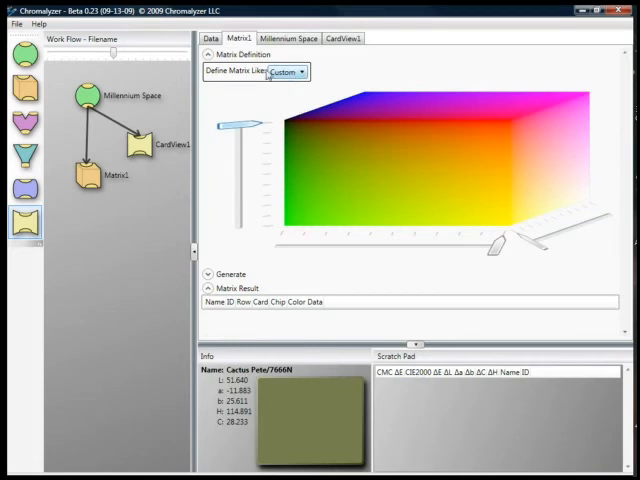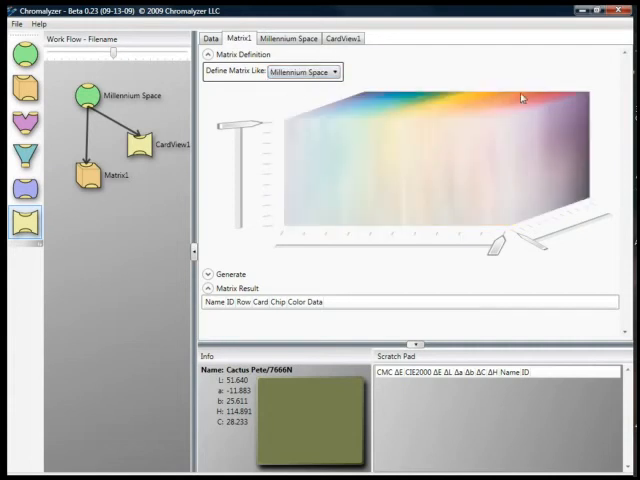I'm going to change this. Instead of custom, I'm going to change it to Millennium Space that we've sent in here. It's now rearranged the entire color space to mimic that of Millennium. So these are cards, these are rows, and these are chips. And each surface then, like this front surface, represents all the visible cards and rows.